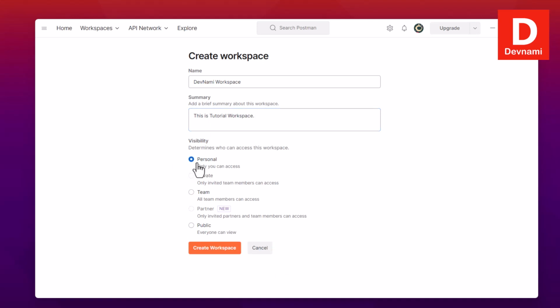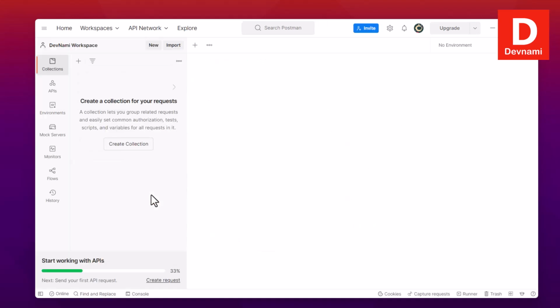Visibility is personal. If you want to make it private, you can do so, but it would require you to upgrade the account. There is also a team version, so if you have multiple members within the team, you can use that. There is a partner option, which also requires an upgrade of the account. Then there is public, so whatever you do in the workspace will be public to everyone. So you can stick with personal and create the workspace.